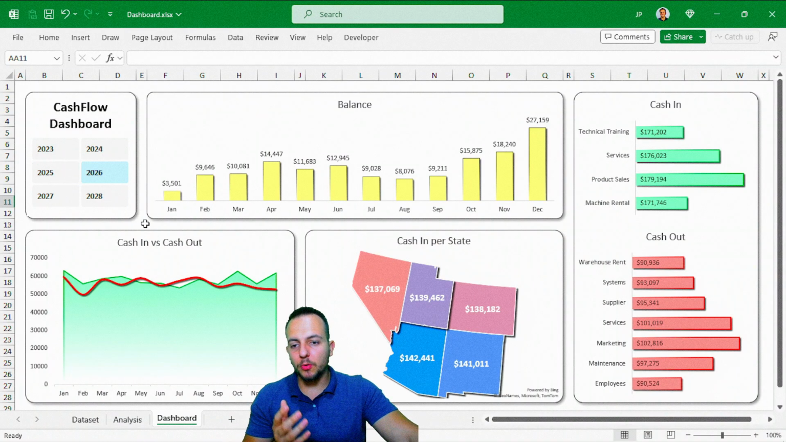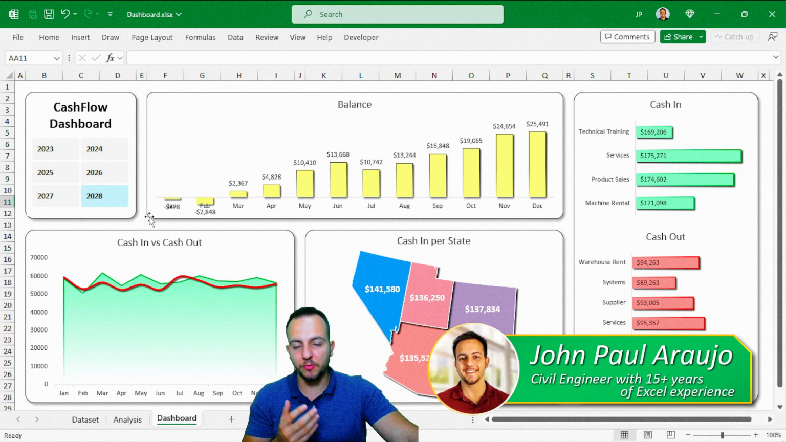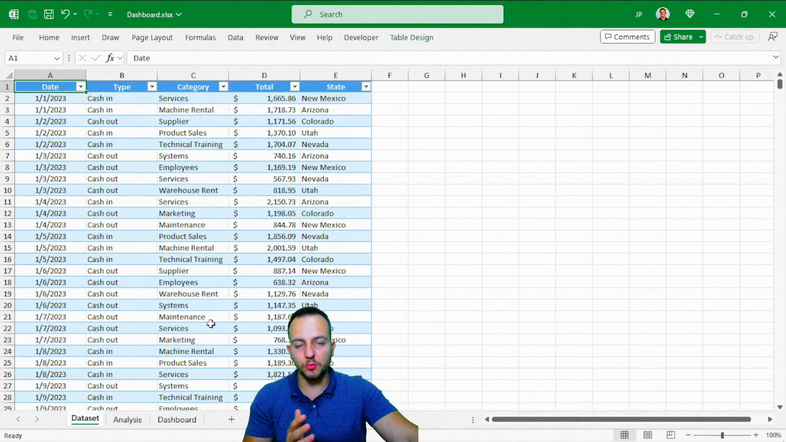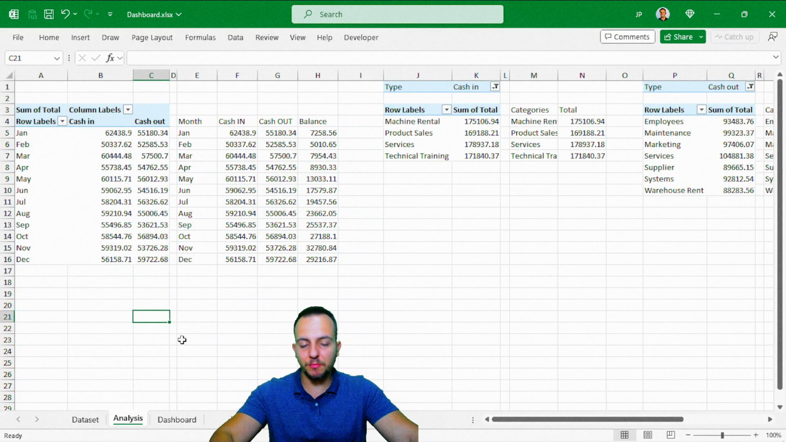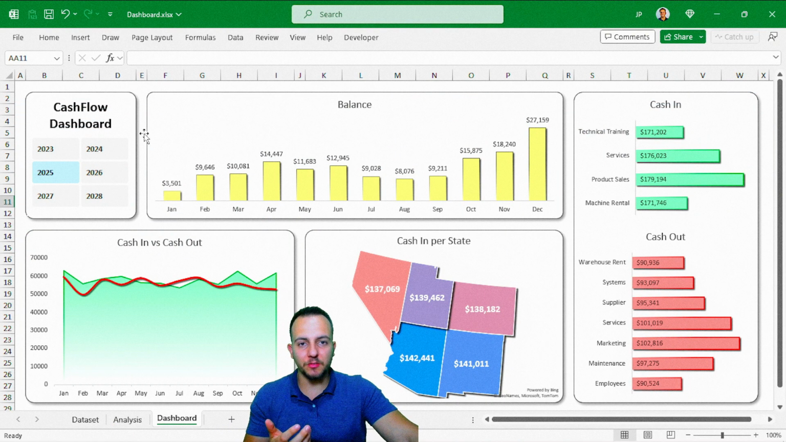How to create a modern looking dashboard in Excel. This is what we're going to see in today's video, step by step from scratch, through a raw data set that we're going to transform into a table, and then we're going to make some pivot tables to help us out, make some analysis, and then create the dashboard itself. And it's a dynamic dashboard in Excel.